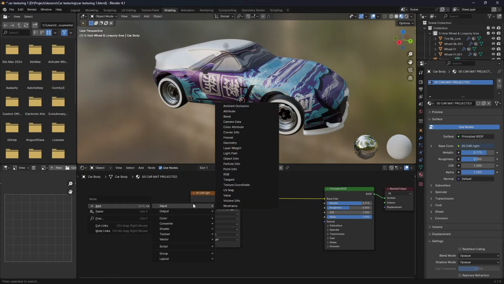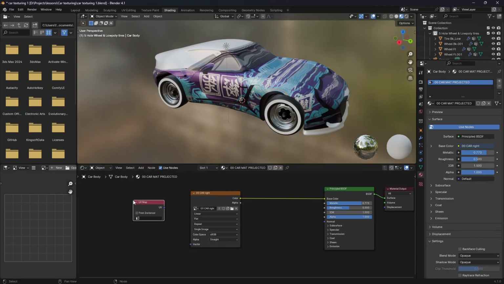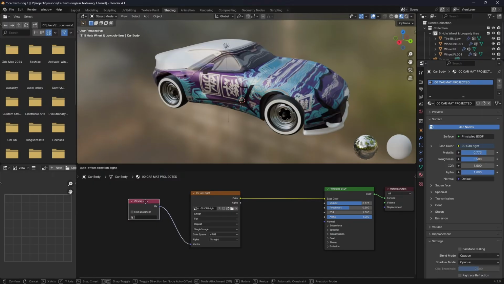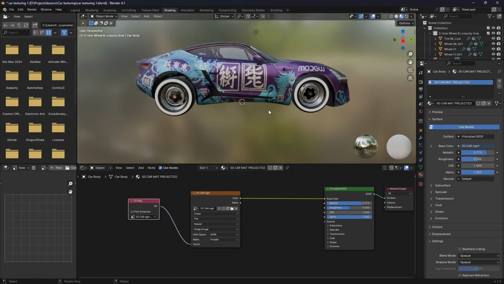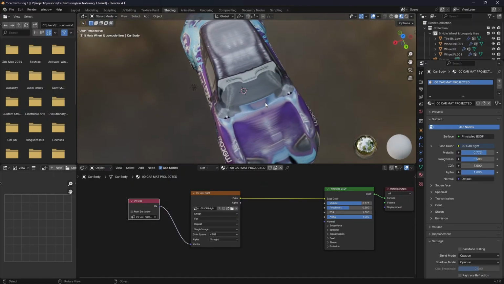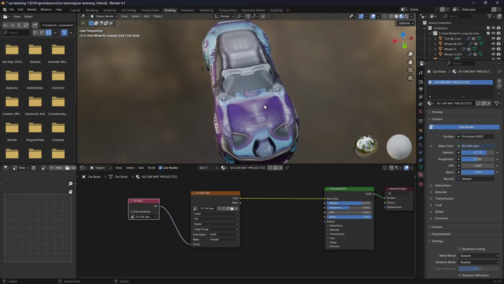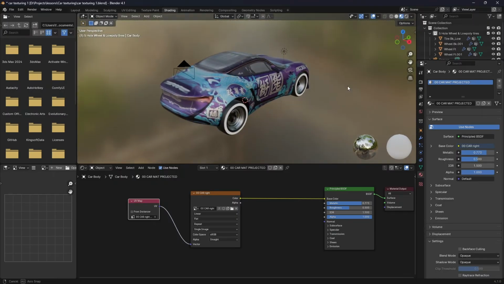So you can go to Add Input and click on UV Map. And over here, we can select Right. Now you can see from the right side, it actually looks okay. But from the top and bottom, it looks very stretched. This does not look right at all.